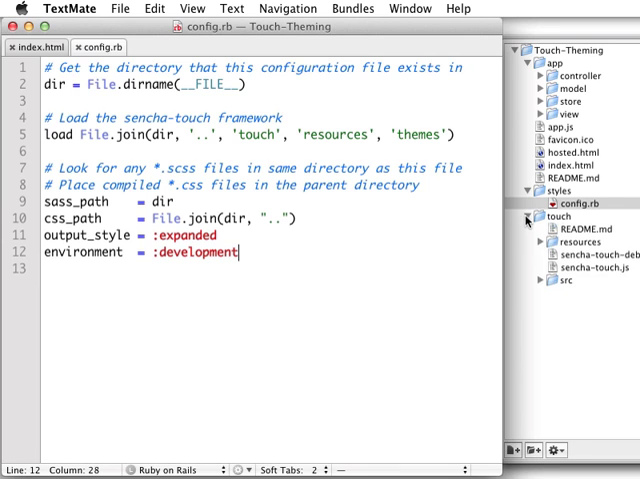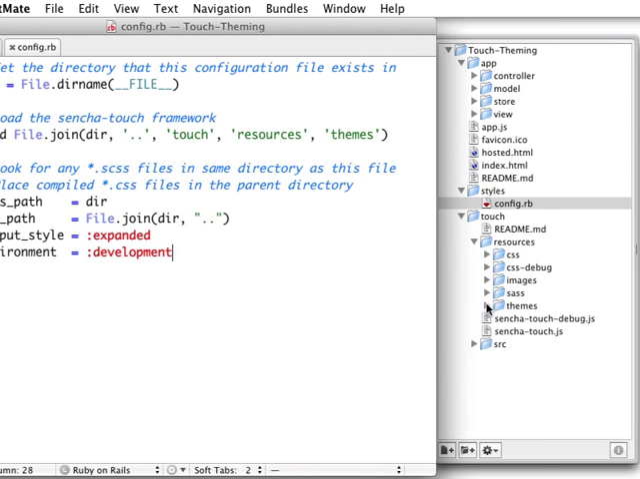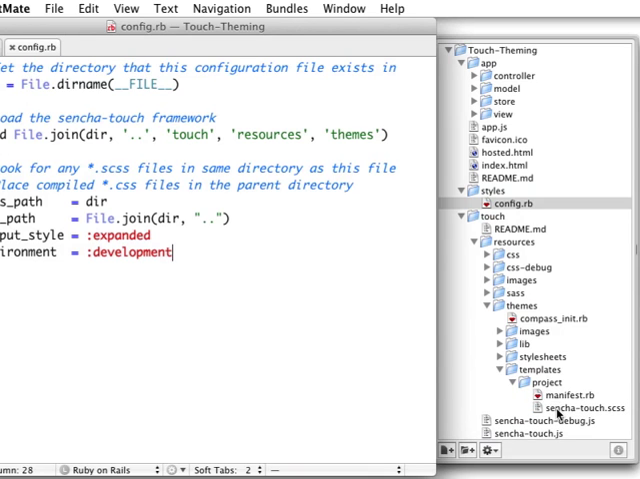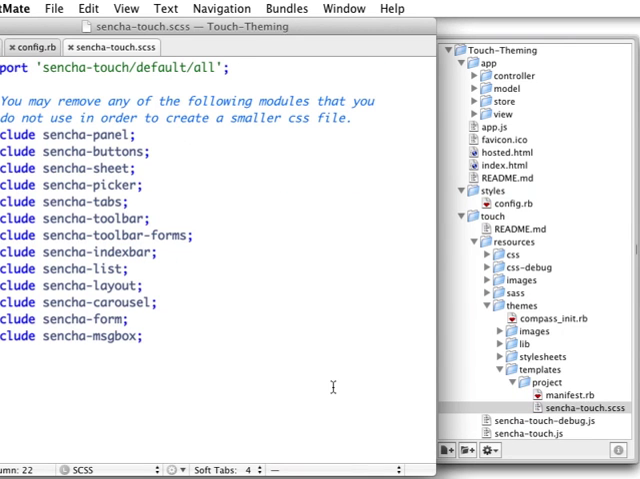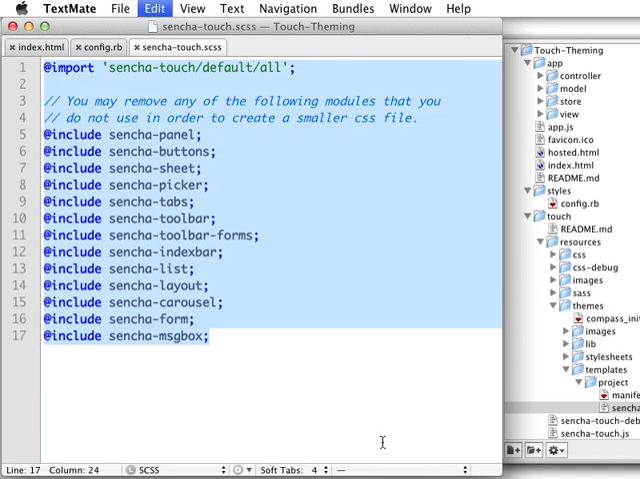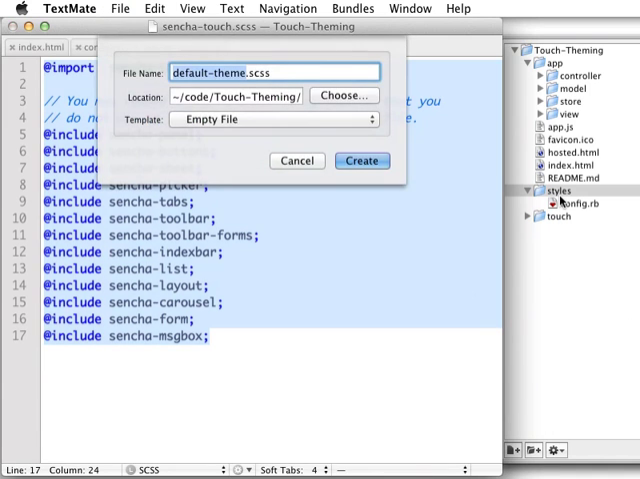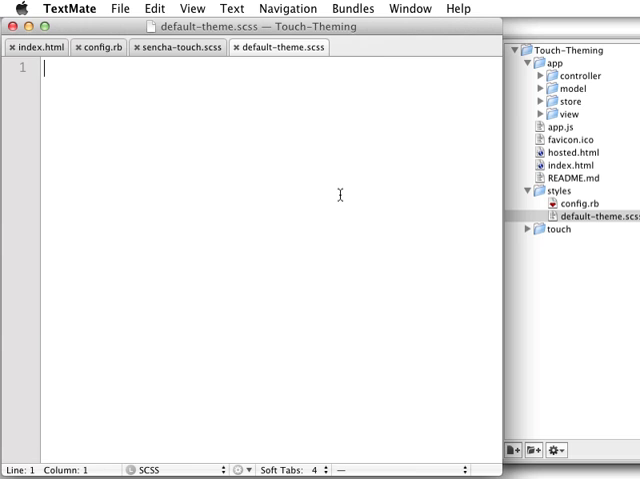In the Touch SDK, if we drill down through the resources, themes, templates, and project directories, we'll find a file called senchatouch.scss. We'll copy this and use it as the starting point for our theme by pasting it into our default theme.scss file.